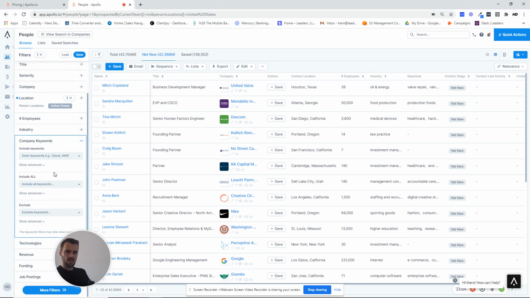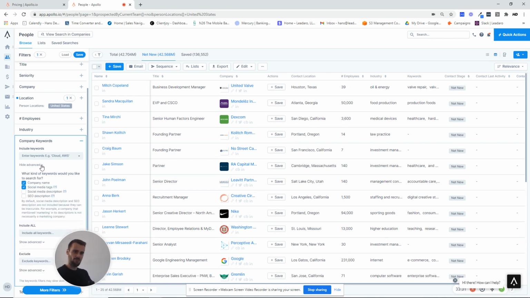So you could say I want to include keywords, include all keywords. So e-commerce, fashion, for example, or e-commerce or fashion, etc., etc. Or you can exclude keywords, saying e-commerce, fashion, but not marketing. So I don't want to target other marketing agencies who say, hey, we are a marketing agency for e-commerce fashion companies, for example. Then here is a show advanced option, meaning that it can actually search in their SEO description, their social media description, the social media tags, or the company name.